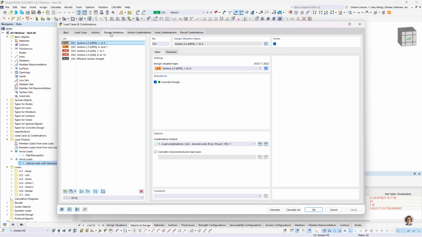So under the design situations here, you can see that the program is automatically going to group together these load combinations in what we call a design situation. So we have our first two design situations here in orange that are going to include our factored load combinations from the ASCE 7s, 1 through 5. And then this second factored design situation is going to include all of our seismic loads.